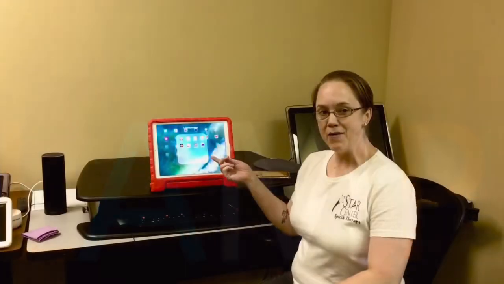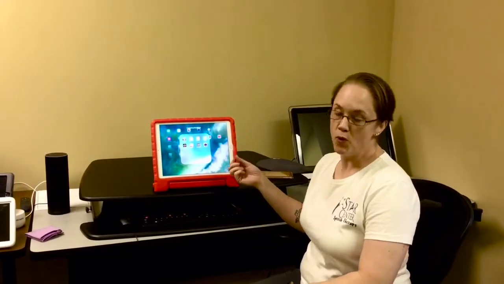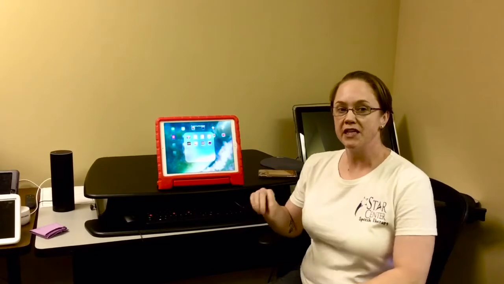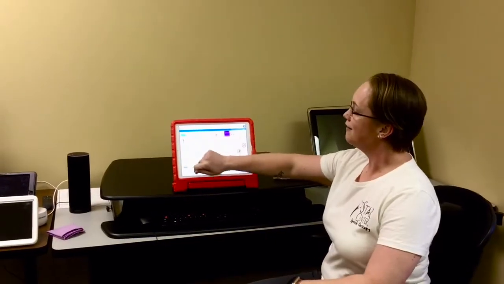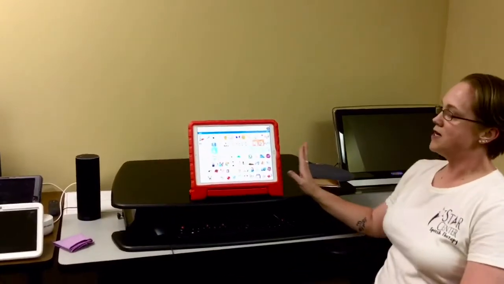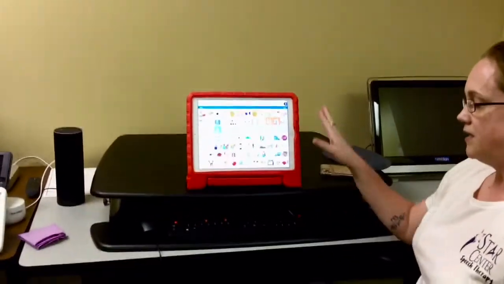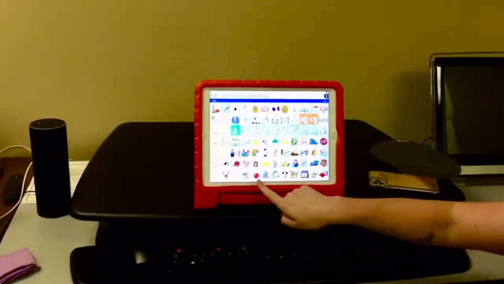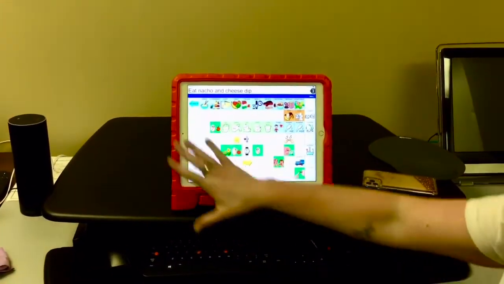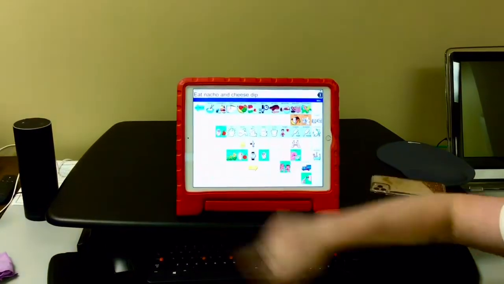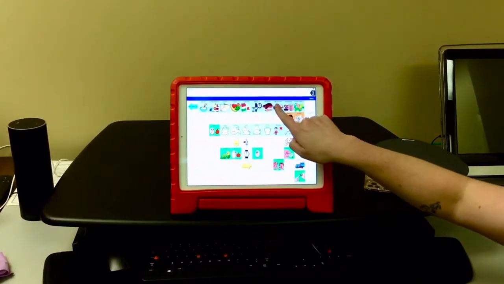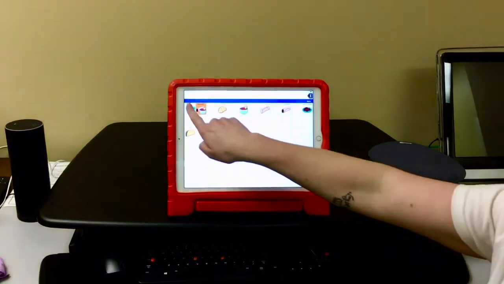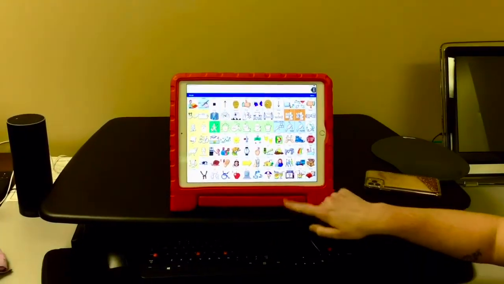So the first app we're going to talk about is LAMP Words for Life. LAMP stands for Language Acquisition Through Motor Planning, and we're going to talk about motor planning a little more. This is what the app looks like in its full version. You would touch a word and it's going to open and expand into other options. You can see their folders that open up into different things.